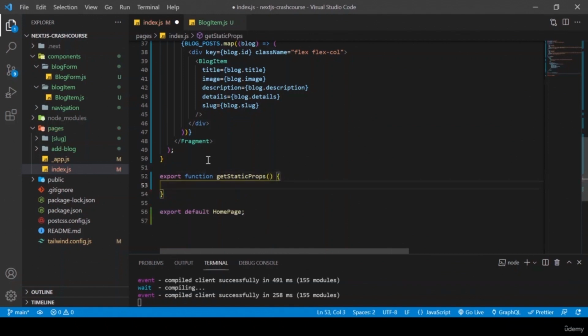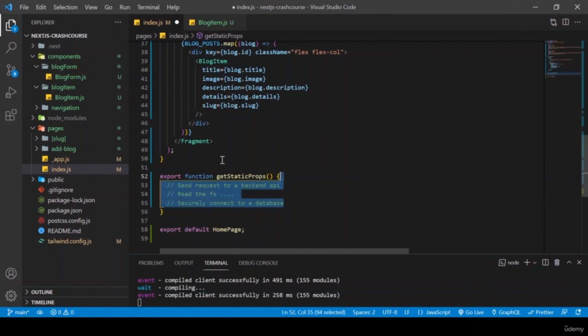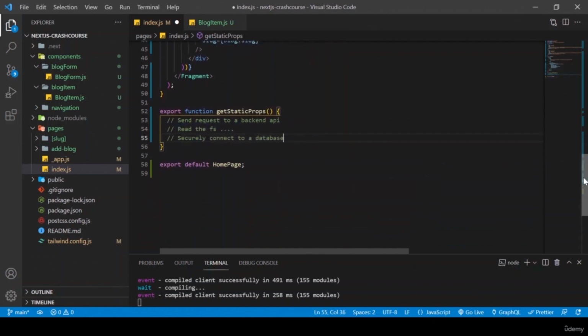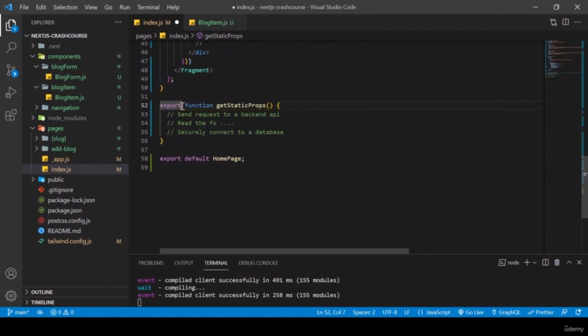Now this function runs on the server, and inside this function we can do server-side code, which is sending requests to a backend API to, let's say, fetch data, which we are going to do. You can also read the file system and lots more. You can as well securely connect to a database with credentials here, because this code will not be built on the client. This is going to be built on the server.